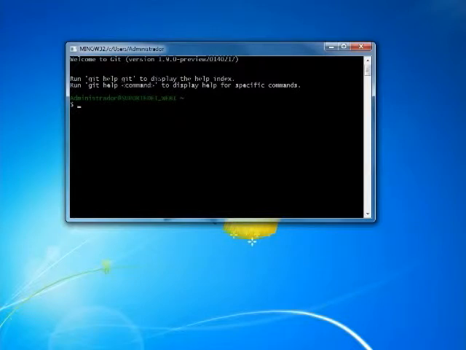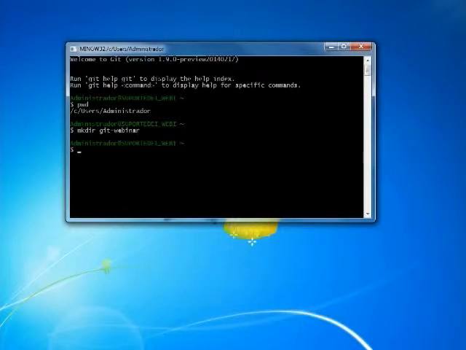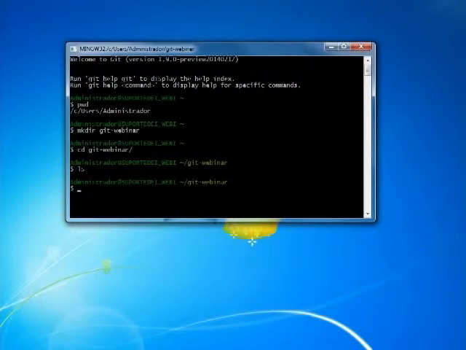So what I'm going to do is create a directory. I'm in one directory, this user is administrator, so I'm in this home directory. I'm just going to make a directory and call it Git webinar. Git webinar. So this is an empty directory.